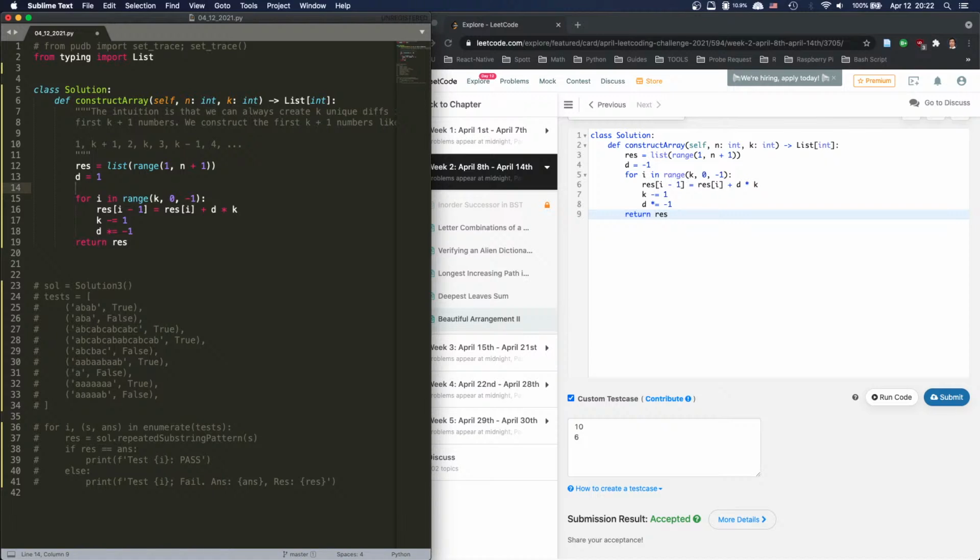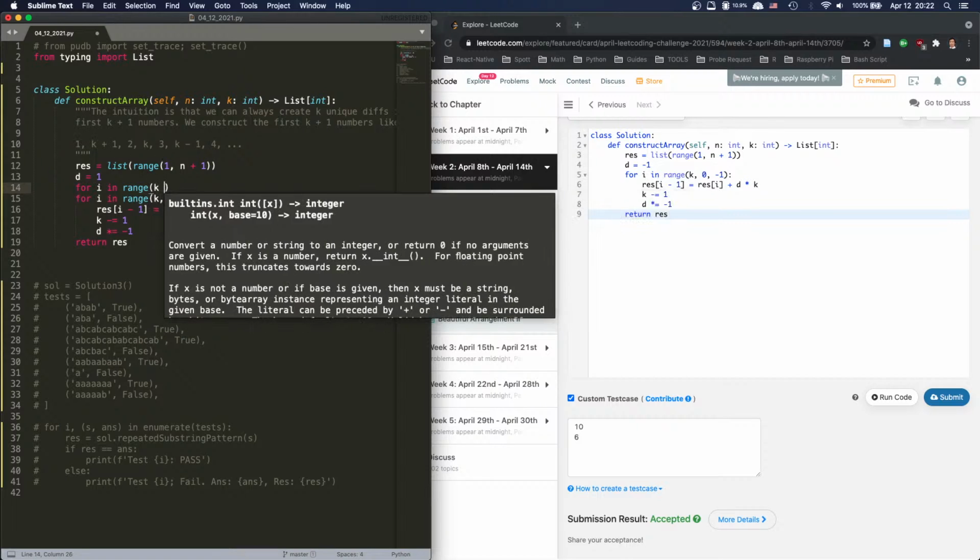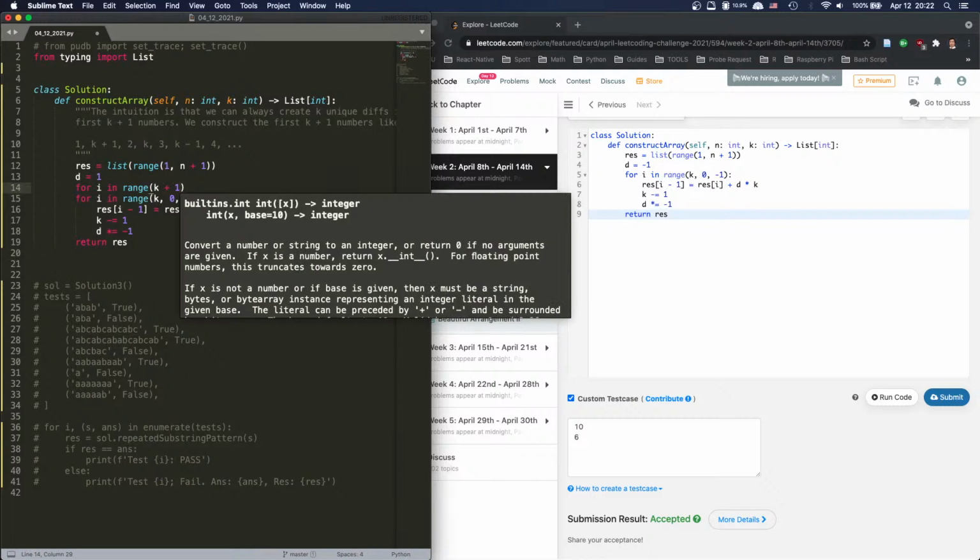So we're going to say for i in range to what? It's going to be k plus 1, right? k plus 1, that is the total. So we'll have the first k values. Right, first k values. If you want 6, actually it needs 7. So it shouldn't be k plus 2.